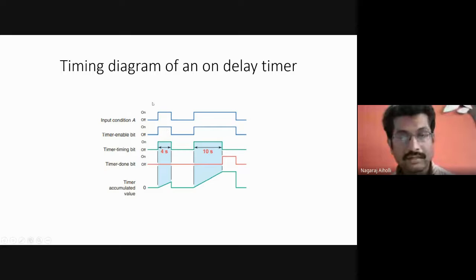Then this input switch A remains in the off state, and after say 3 to 4 seconds or 5 to 6 seconds, again the input switch A is activated. That is, it is closed. Once it is closed, the enable bit becomes high. The timer timing bit will start to time. Up till what time will it time? It goes up till 10 seconds. That is a preset value. Once it reaches 10 seconds, then the timer done bit will become high.